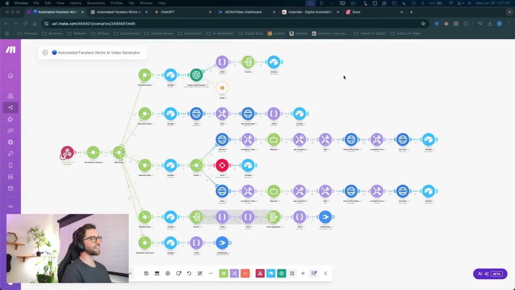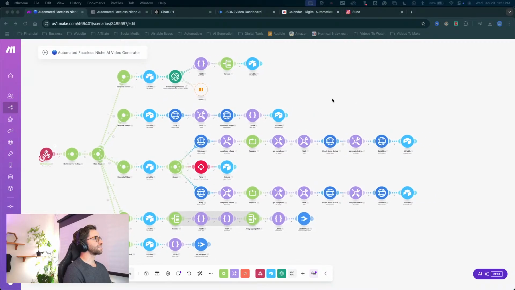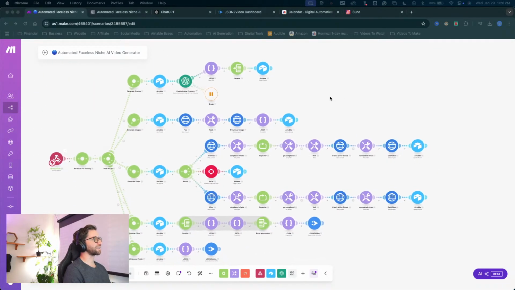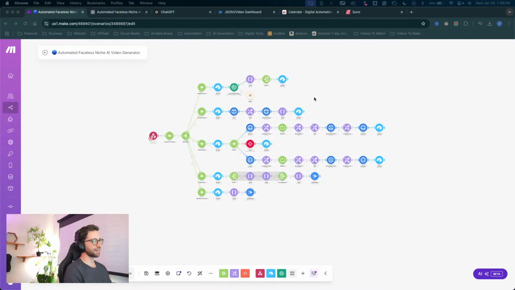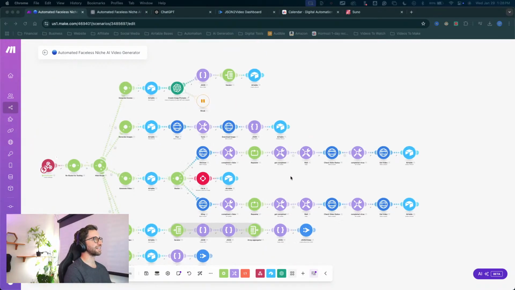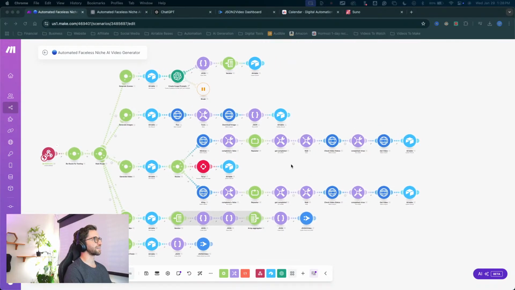N8N is the hotness right now. Everyone is jumping ship over to N8N. So I have some advice on that. If you are running a business and you are working in Make and everything inside of Make is working great and you don't wish Make could do anything different, then keep using Make. There's no reason to jump over to N8N.